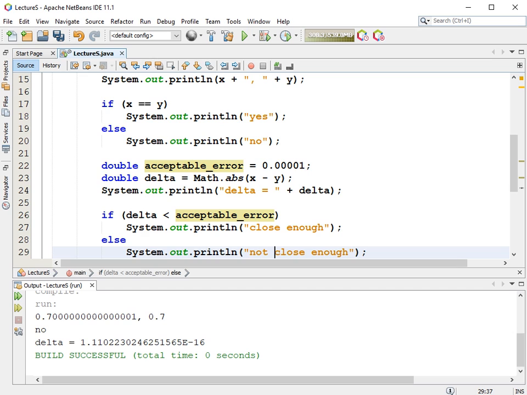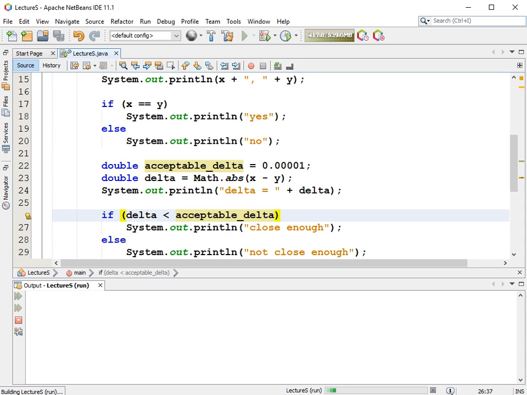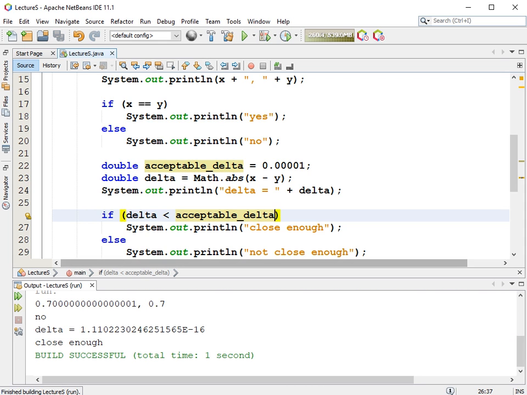And they are going to be close enough, right? Because that value of the delta is certainly less than what we defined as the acceptable delta. That would have been a better word, right? Acceptable delta, acceptable difference, right? Acceptable delta. There we go. They are close enough, right? Because they only differ by 0.00000001, right?